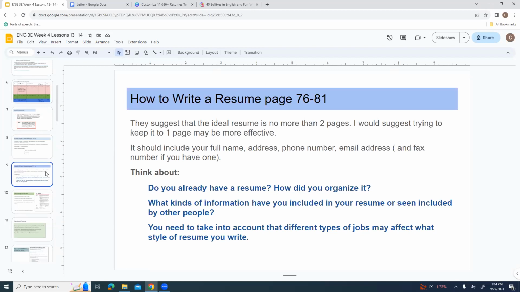Think about, do you already have a resume? And if so, how did you organize it? What kinds of information have you included in your resume or seen included by other people? And you need to take into account the different types of jobs that may affect what style of resume you write. You also will need to take into account how much experience you have.